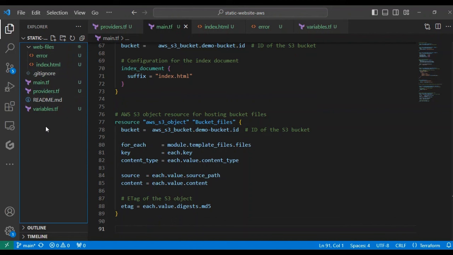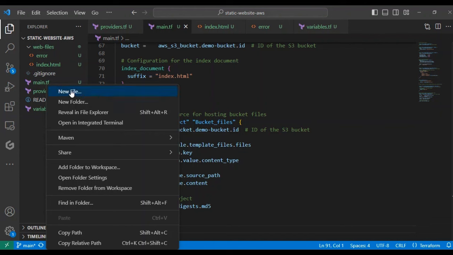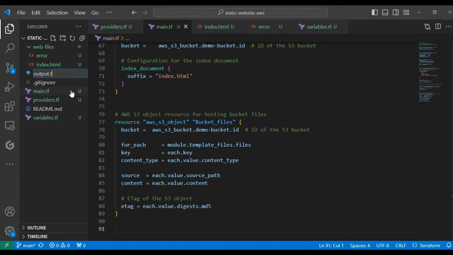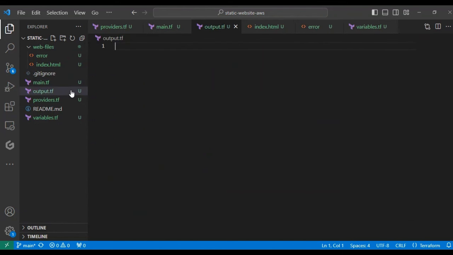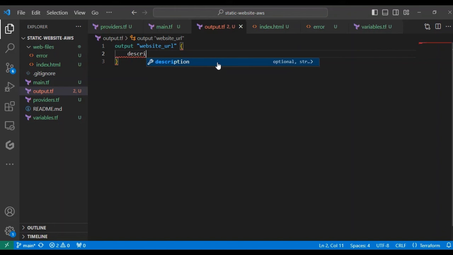Right, I would like us to have an output block as well, so let's create our output.tf file. Basically what I want to have here is to display the website URL after deployment. I don't want to go to AWS or the S3 bucket and start looking for the URL. I want it to be displayed once the deployment is successful. So to configure this output block, I'll type output, and then I'll name this website URL, and then I'm going to open the curly braces, and I'll type my description.